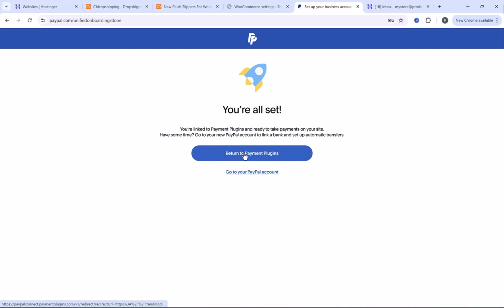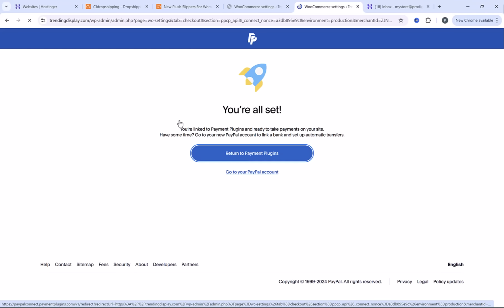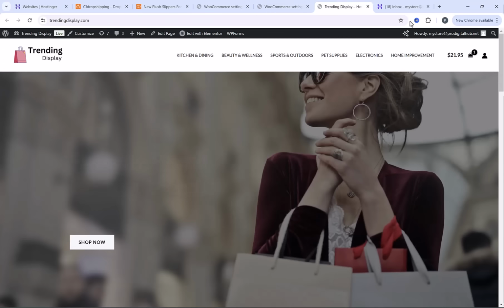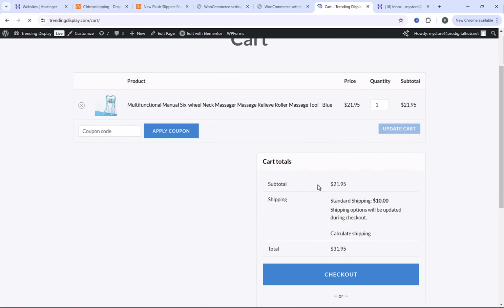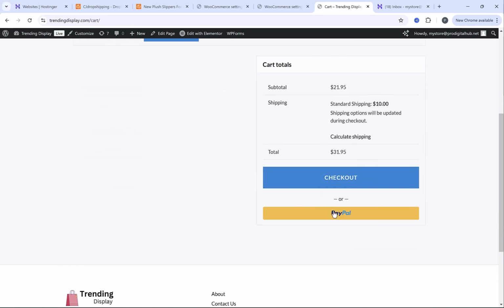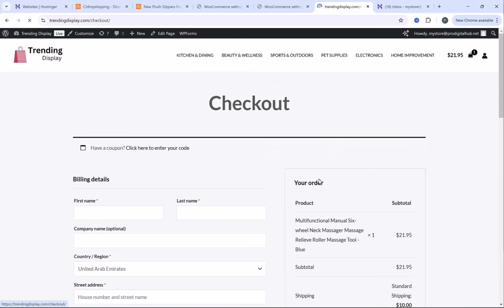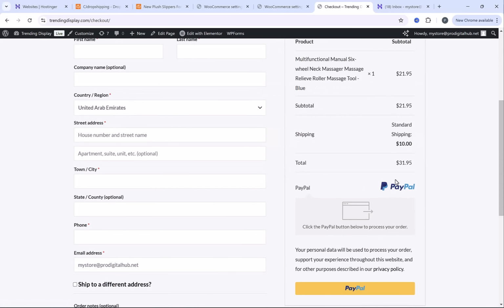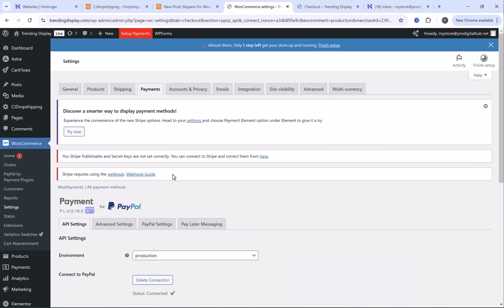Click on Return to Payment Plugins. Go to the website and view cart page. You can find that PayPal is added successfully to the Dropshipping Store and also added to the checkout page. And by this, you can start receiving payments on your store immediately. Go back to Settings and let's continue configuring the rest.